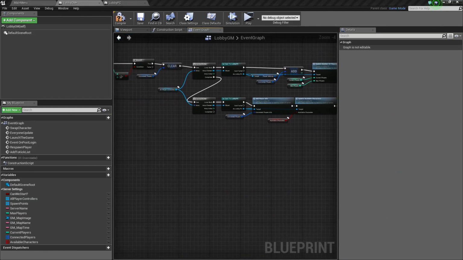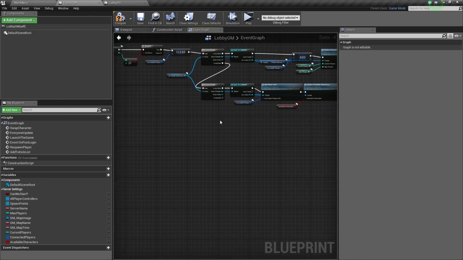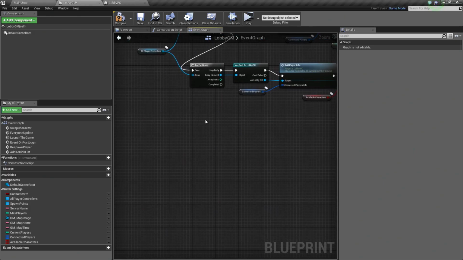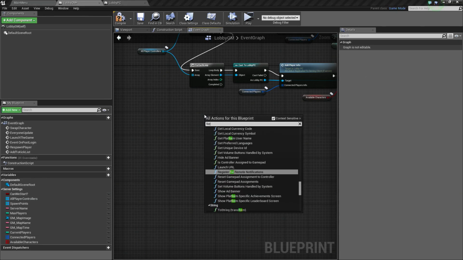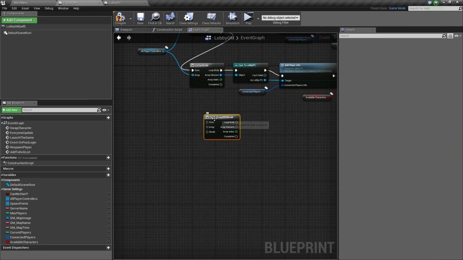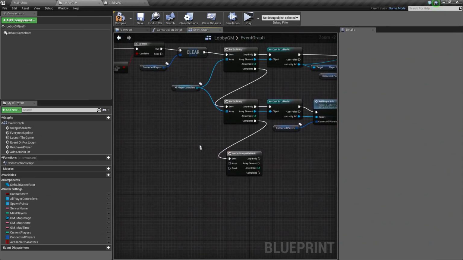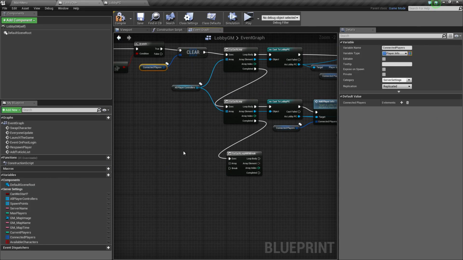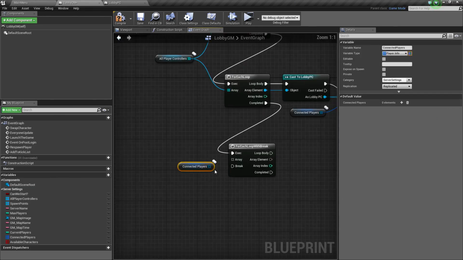Okay, the last portion that we need to do is check and see if we can start the game if everybody has selected a character. So for this, we'll do one more for loop here. And this is going to be a for each loop with break. And this is coming off the completed. And the array that we're going to use is our connected players. So I'm going to copy that and paste that down here.